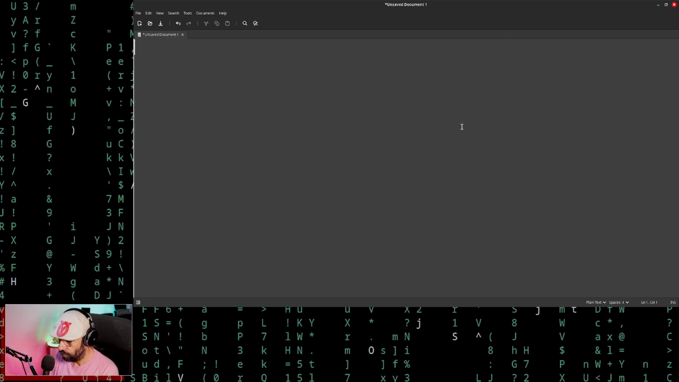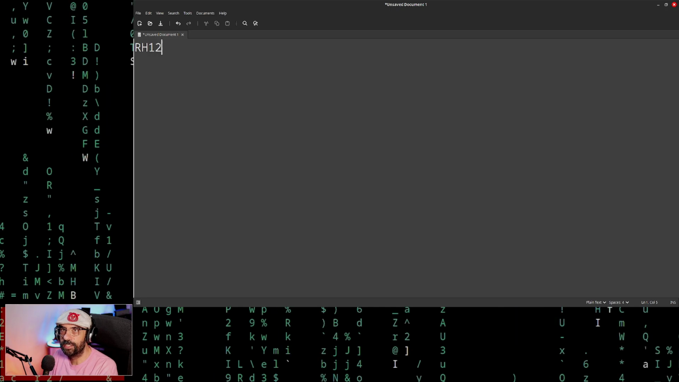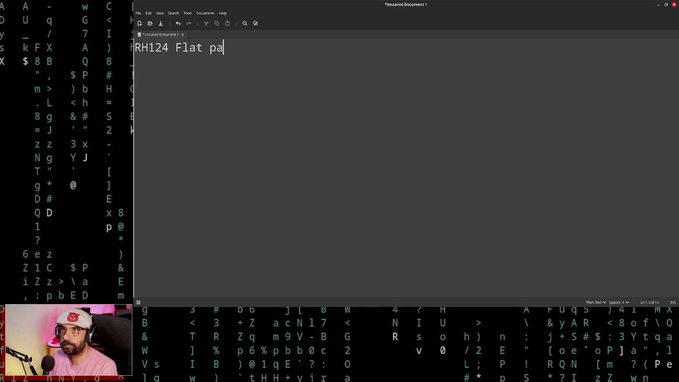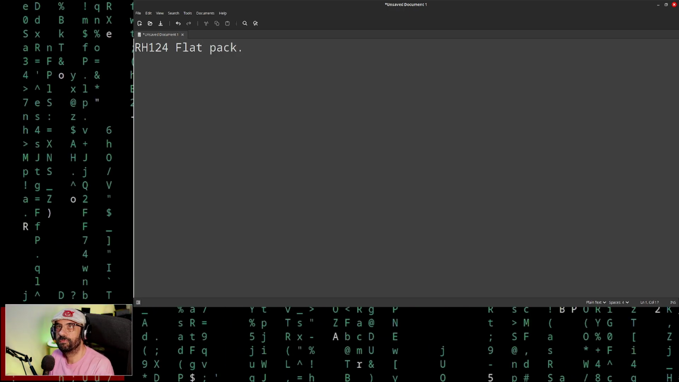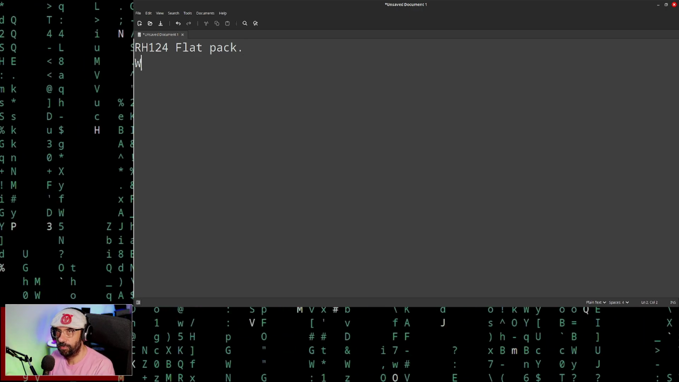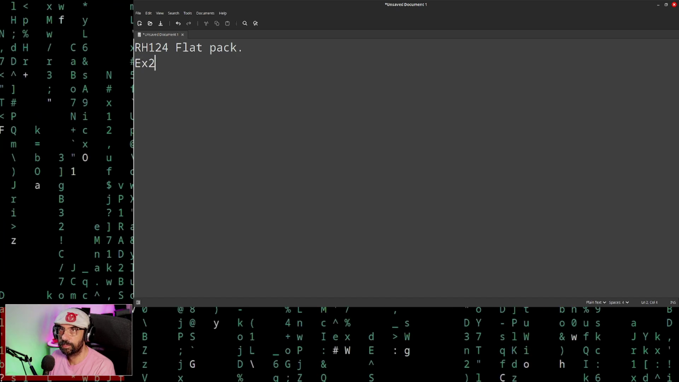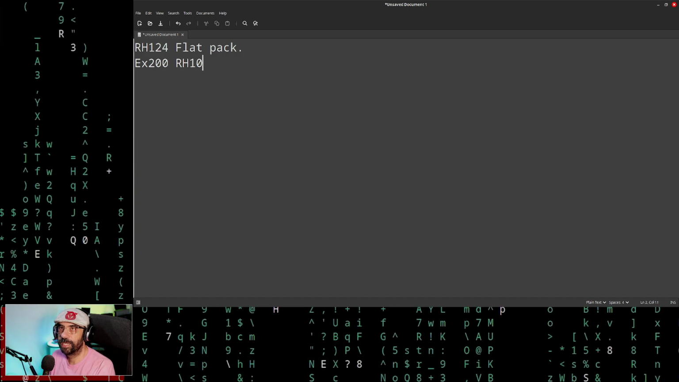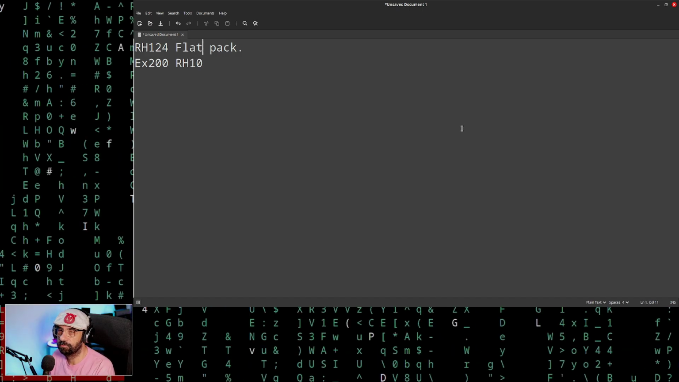So basically, one of the changes that affect the RH124 is a Flatpak chapter, if you want to call it like that. So there's a chapter all about Flatpak, and of course it will affect the EX200. Okay, that is based on RHEL 10. We'll have a Flatpak subject.